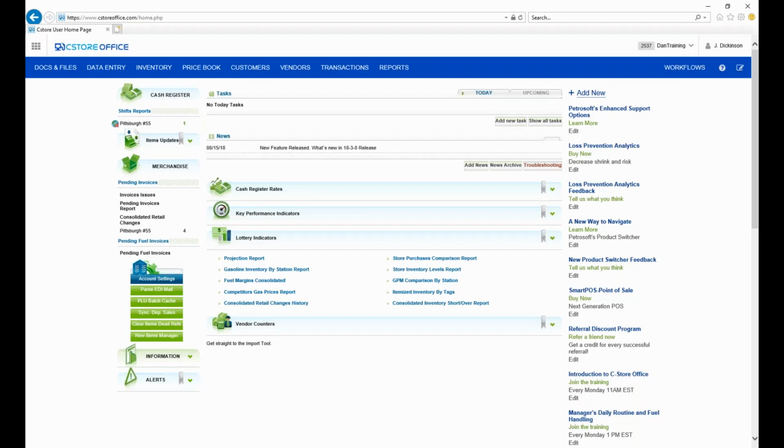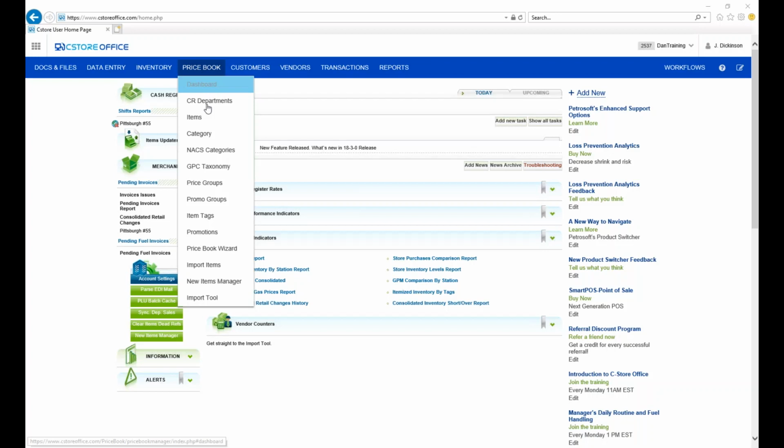that I talked about. Number 1, again, being using your item setup screen and utilizing the retail price change wizard within C-Store. So if you guys were looking to go ahead and change prices via the normal price book, you would simply go to price book and items.